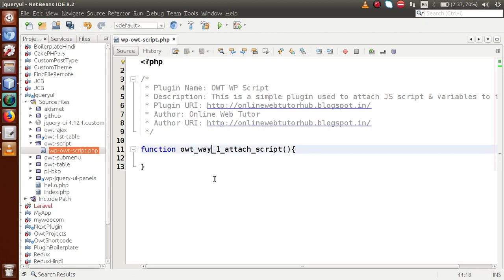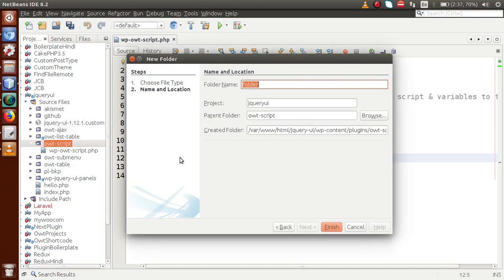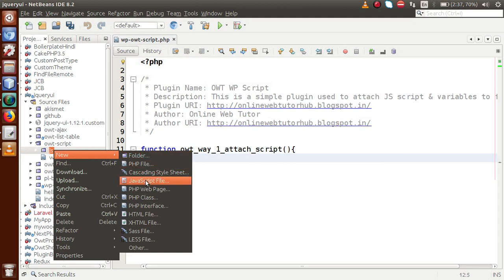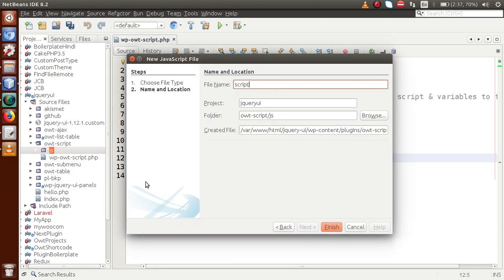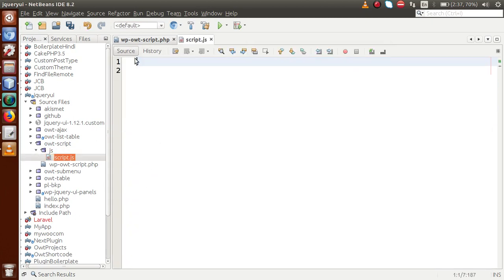Let's include a file. For that, let's make a JavaScript file inside this folder. Let's make a JS folder, and inside this JS folder, let's include a file called script.js. We are going to write some script code inside this file. Instead of jQuery, let's say console.log, Hi, I am running. Just save this file.